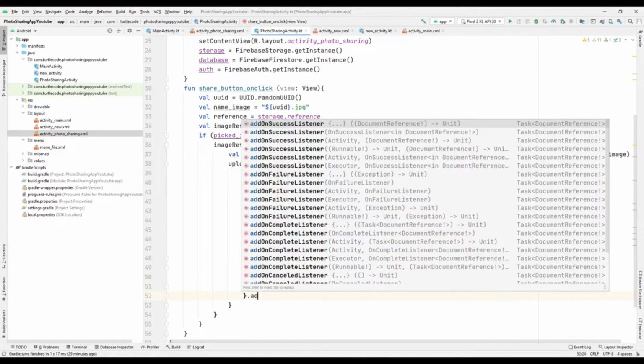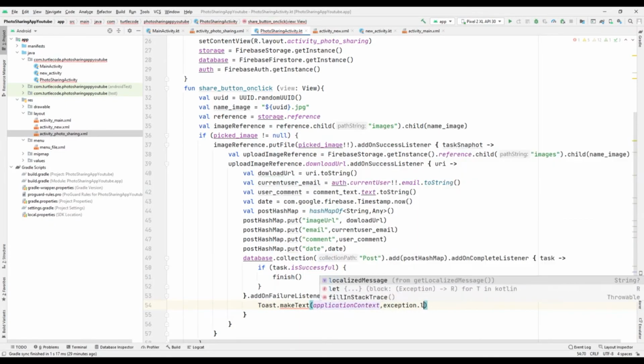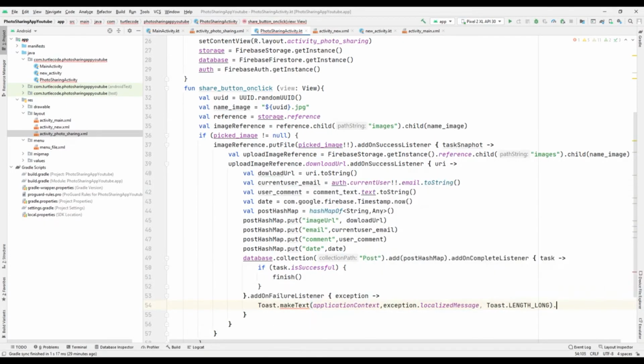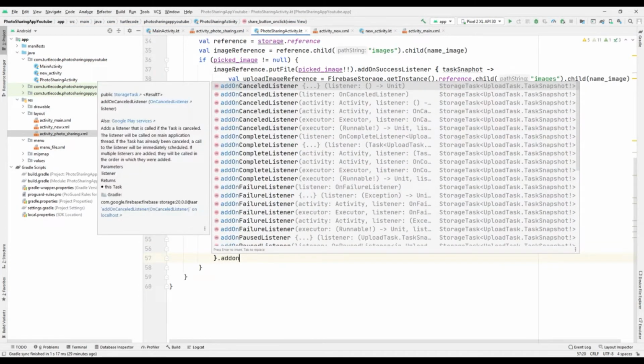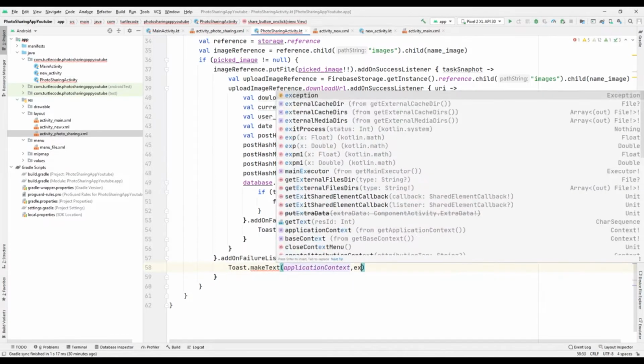Create a function to show the user if an error occurs for any reason. Create a toast message to show the error to the user. Create a function to show an error toast message to the user if an error occurs before the download starts.